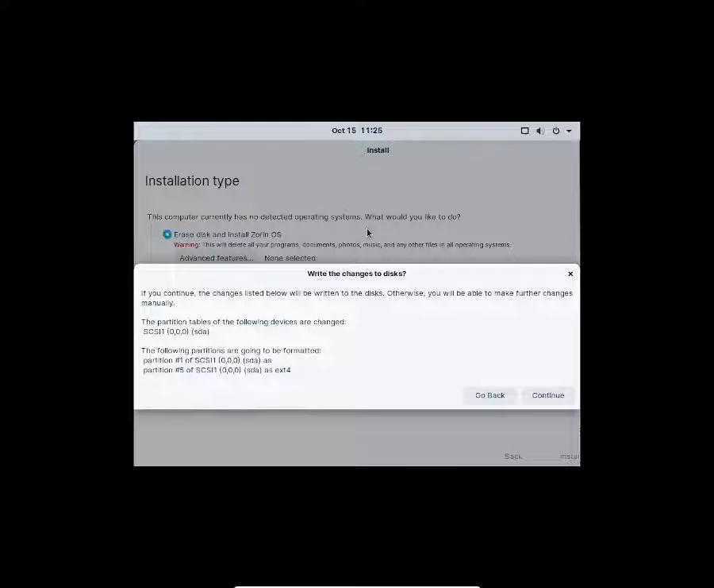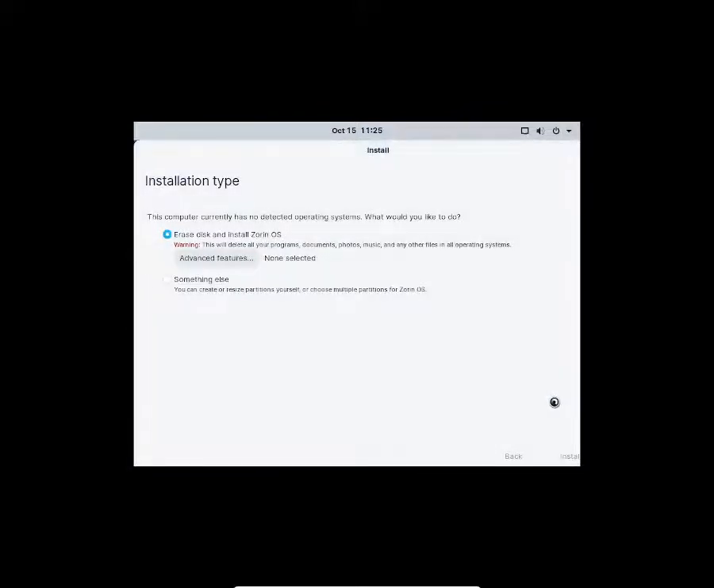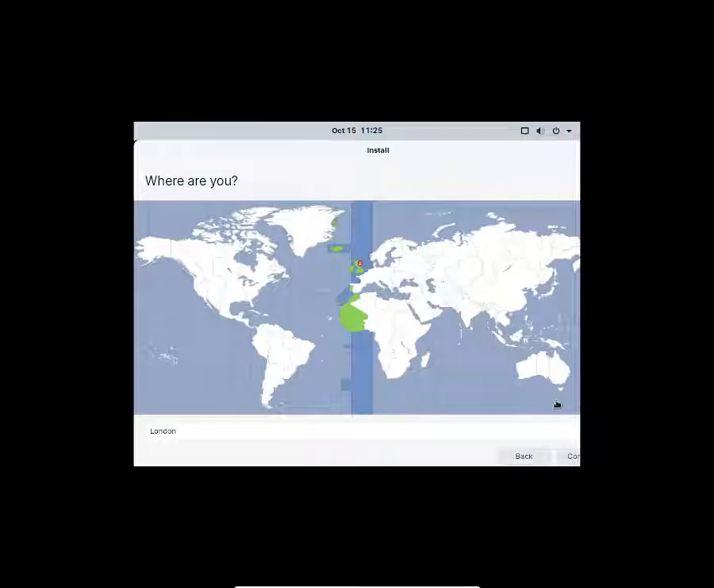So this is for the partitions that will be formatted. Before we continue, make sure that you have backed up all data. This is very important, because this will delete everything from a hard drive. In fact, this is a virtual machine, so it doesn't matter. Just click continue, and what that should do is just install Zorin OS inside the virtual machine.